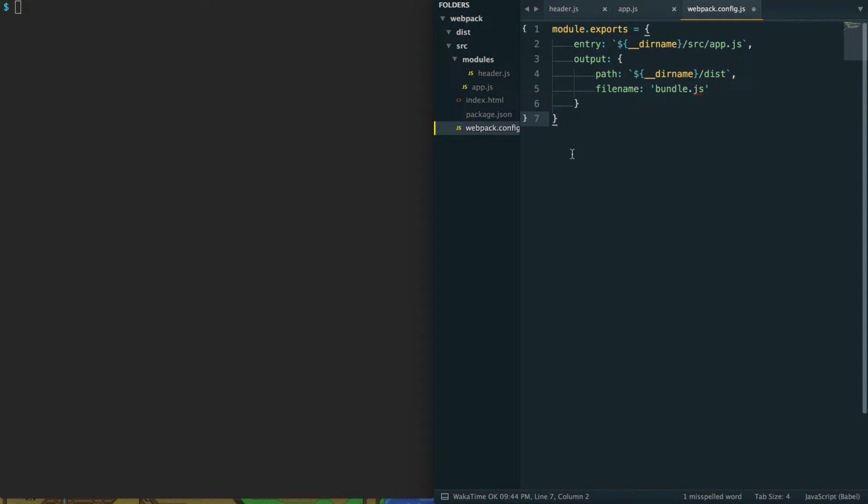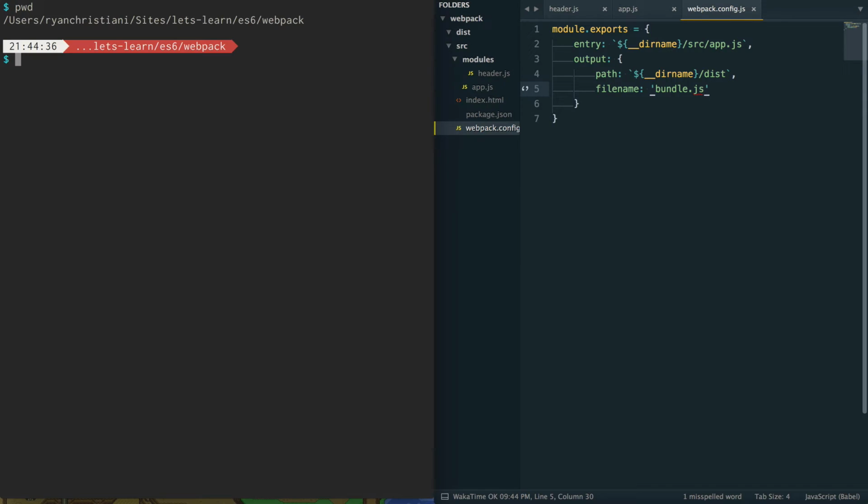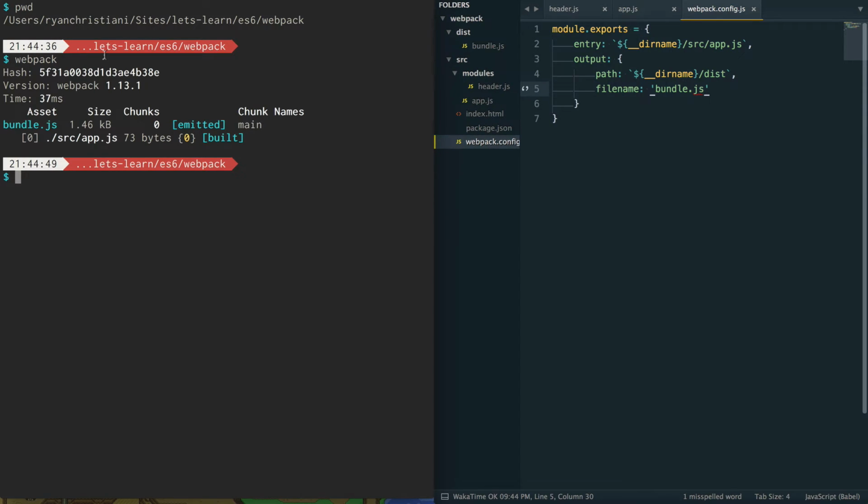Okay, so we actually have a working configuration here. We have an entry point, the app file. We have an output, where it's going to go, and what the file is going to be called. So we could actually get this going. If we jump to the terminal, make sure your present working directory is the folder you've created for this little code along. And if you just run webpack, again, make sure you've installed this, you hit enter, and you'll see that it runs all this.